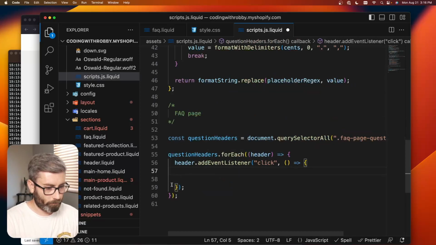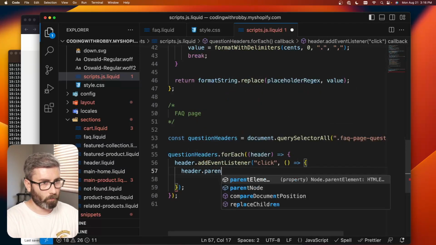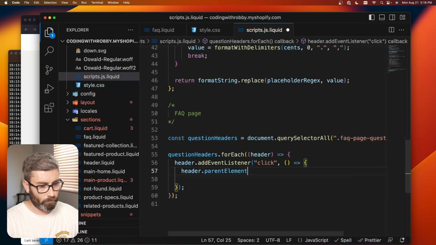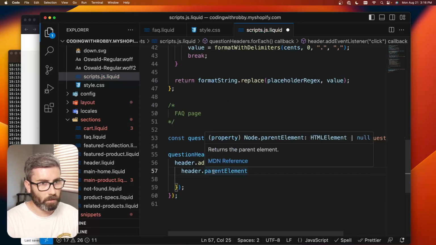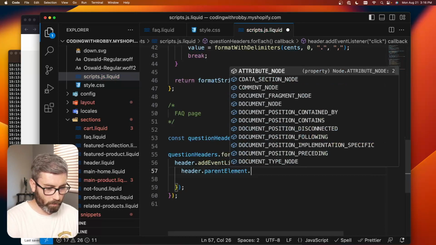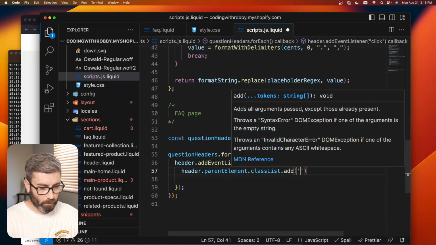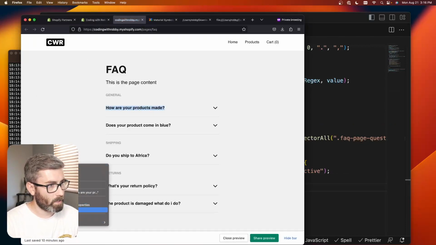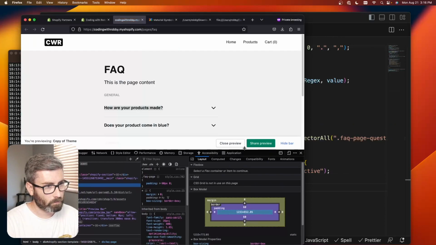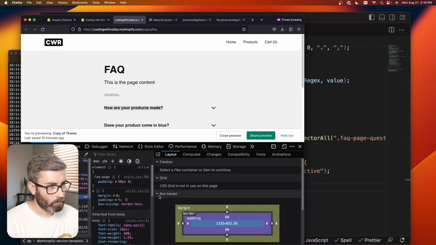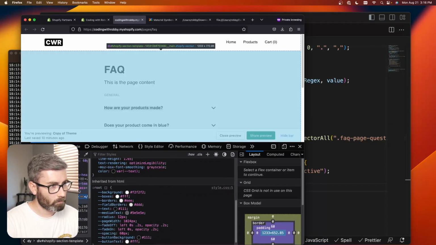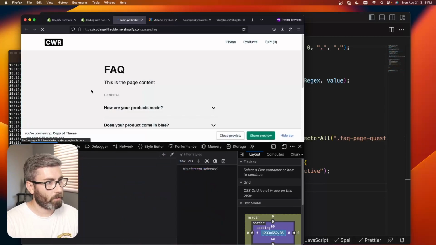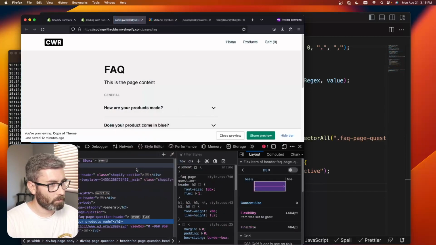So let's go header dot, and then we want the parent element. Forget if that's a function or not. I don't think so. And then we want to go dot class list dot add, and we'll add active. Let's see if that works. Let's go back here. We'll open up DevTools. Let me make it bigger. We don't need this right column. Shrink this. Let's refresh. Inspect this. And now when I click, you can see it's adding the active class.